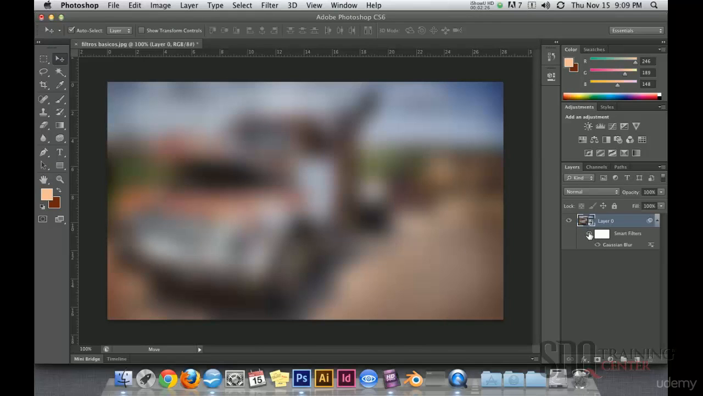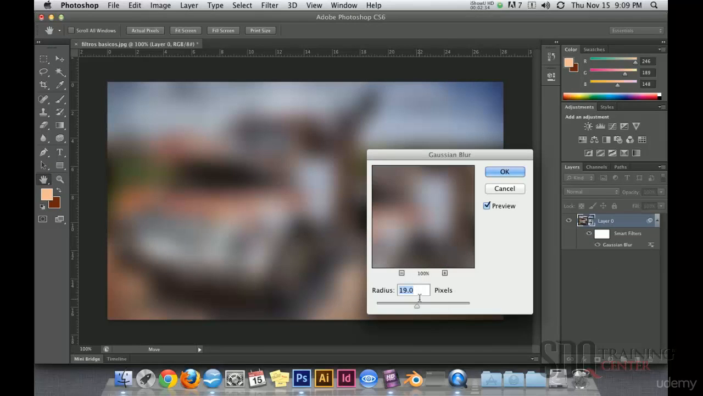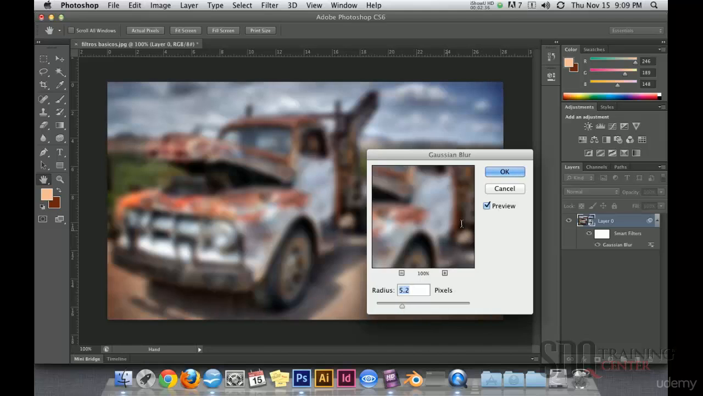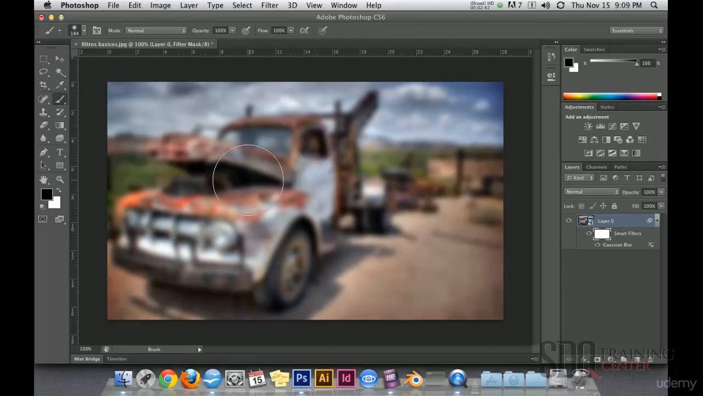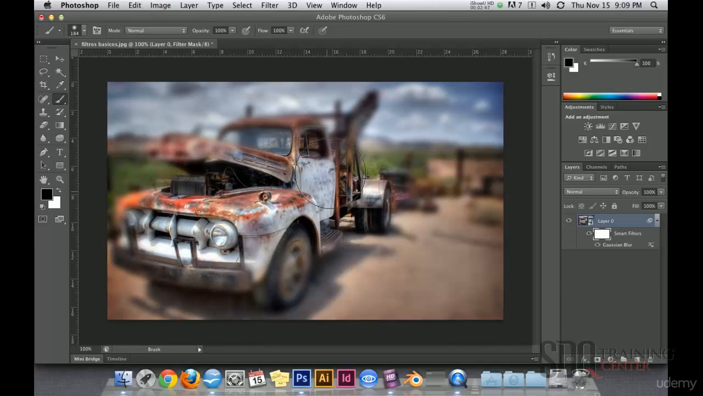And now the filter is editable. So I can remove it or apply it back. I can double click and edit the filter. And I can also use the mask to choose in which part I want the filter to show, by means of coloring with white or black.